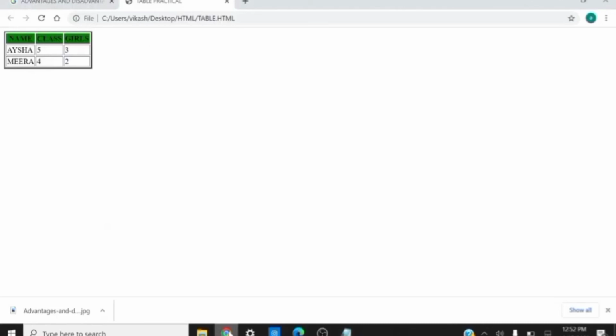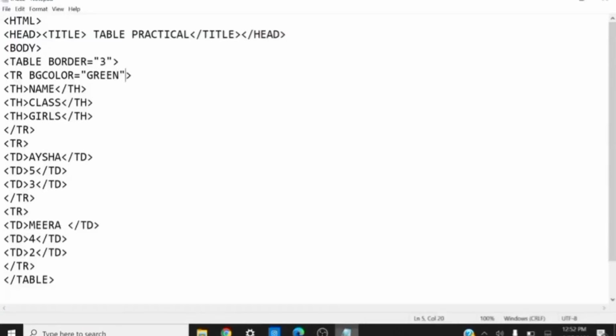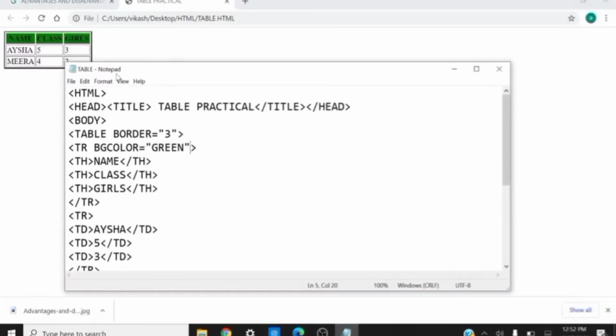Here you have seen, in my first table row, where I define my headers like name, classes and girls, I have changed the color by using the BGCOLOR attribute. Now the color of my header row is green.